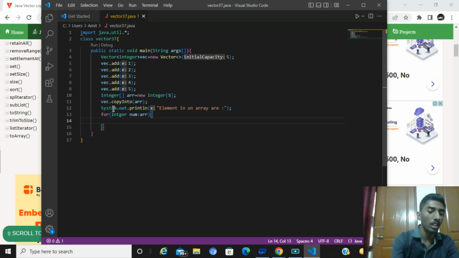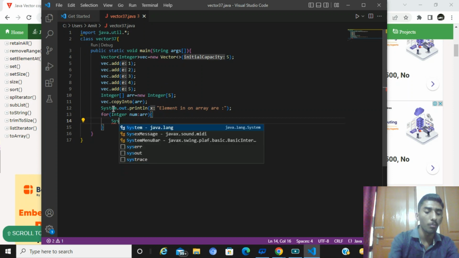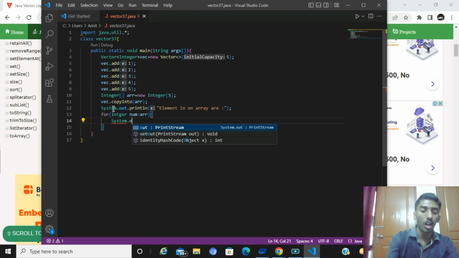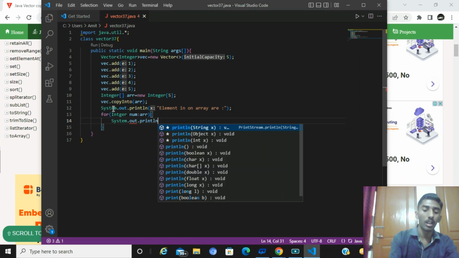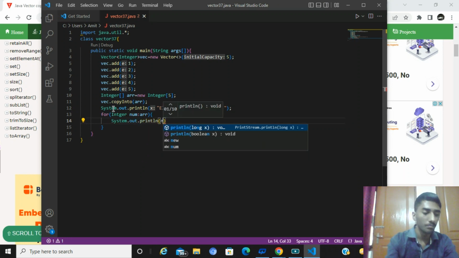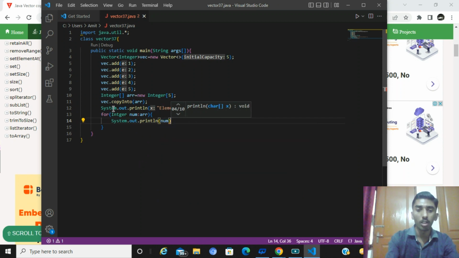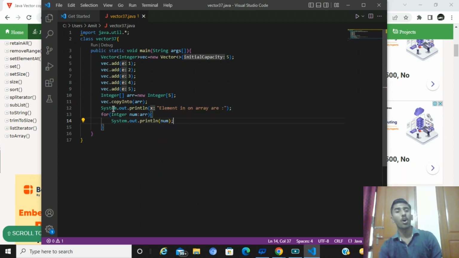So I write here again System with S in capital while you are writing a print statement. You have to remember it. System dot out dot println, and here you write num. Now you put semicolon. This program is completed. Now what we have to do? We have to check it. We have to compile it first to check whether it is correct or not, and then run it.